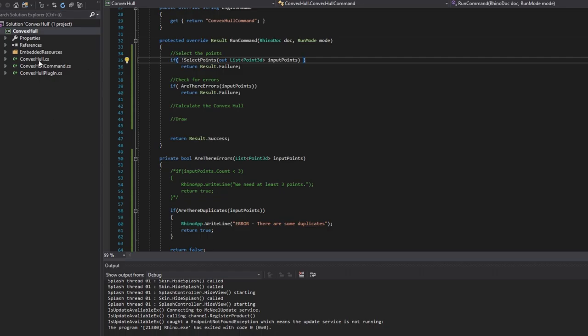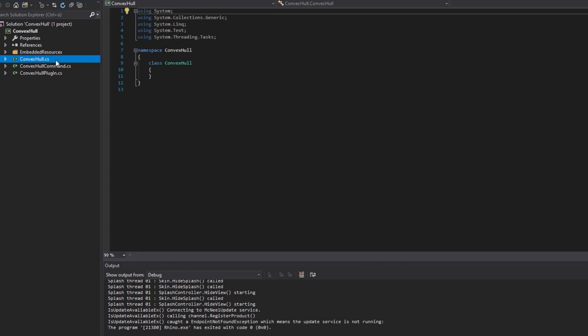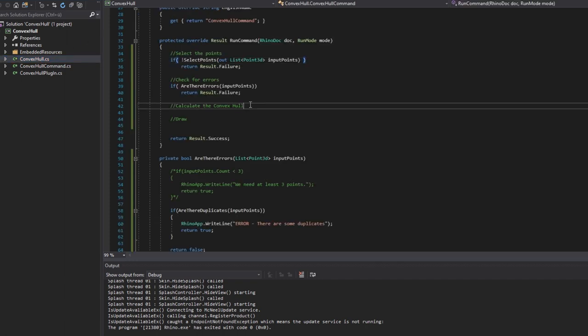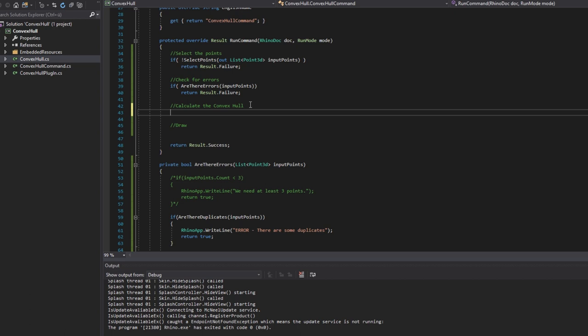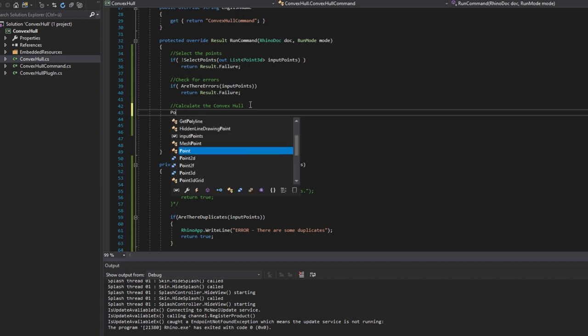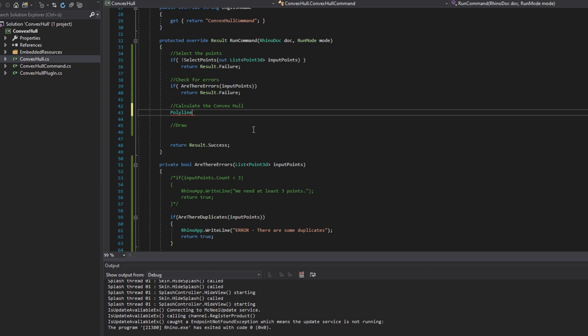For that we will use this new class that we made, so we will put our functions there. Let's imagine immediately, you usually work like this, backwards. Let's imagine that we get our final polyline. The convex hull will be a polyline around the points. Let's call it a result convex hull, and it will belong to the class convex hull.